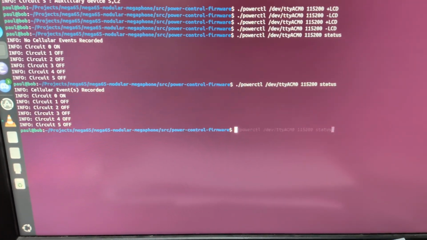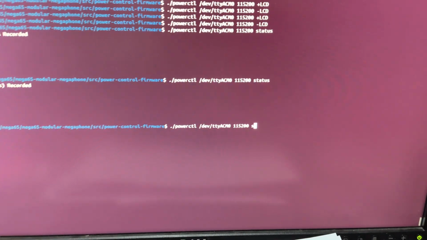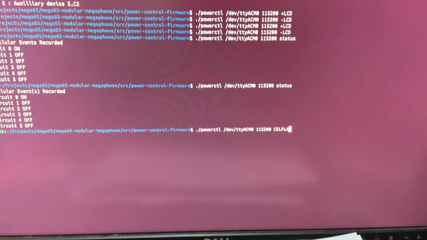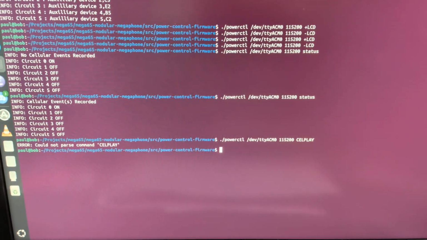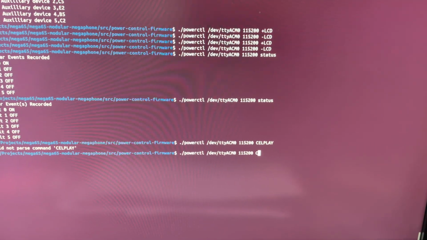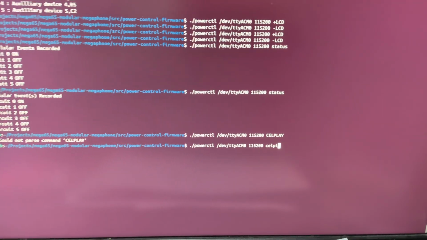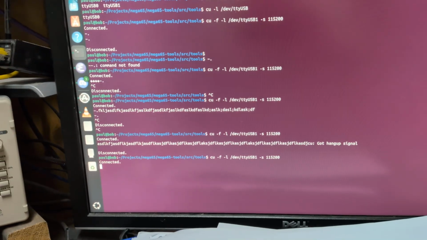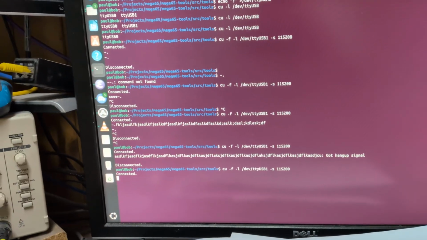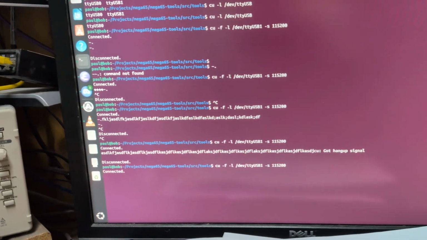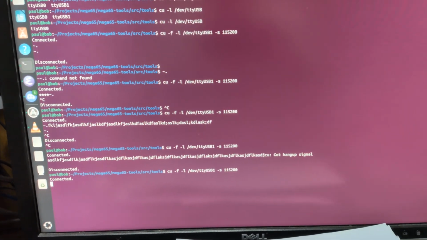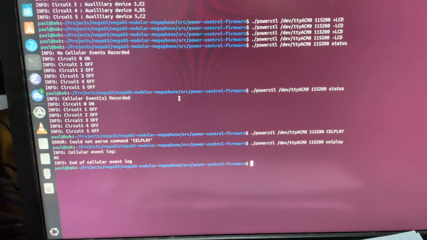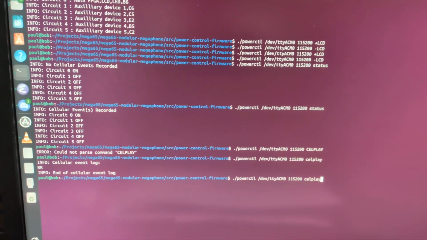Now it says there's a cellular event there, and we go cell play. Oops, and again, capitals. RR, ring, ring. So we know that it's rung. And if we wander back over here, and if I do a plus Q I N D, typing this one-handed, let's hope I haven't got it wrong, and then say hello.